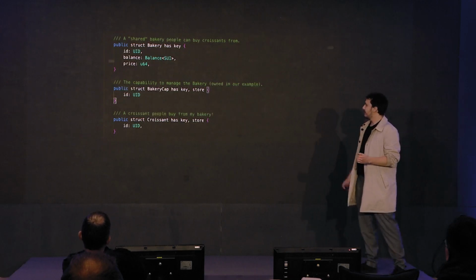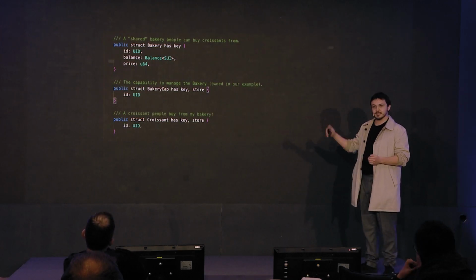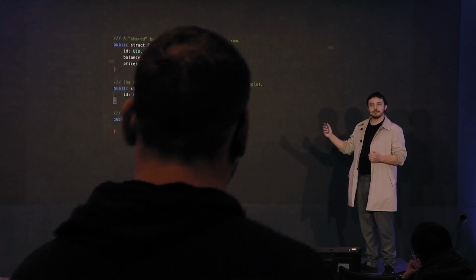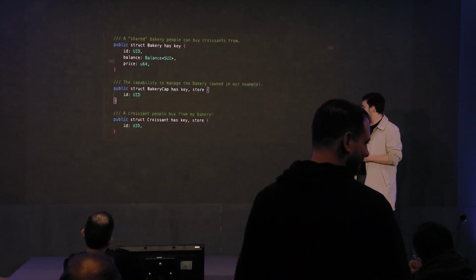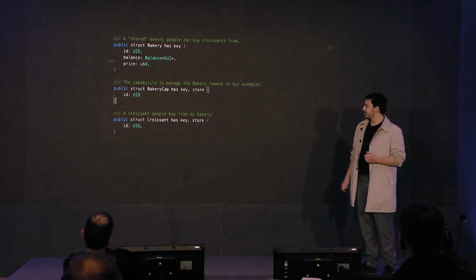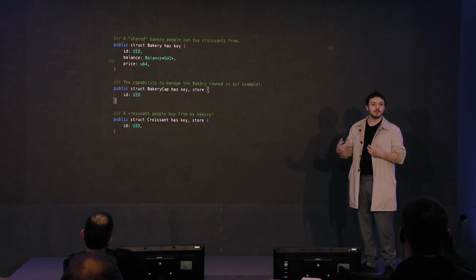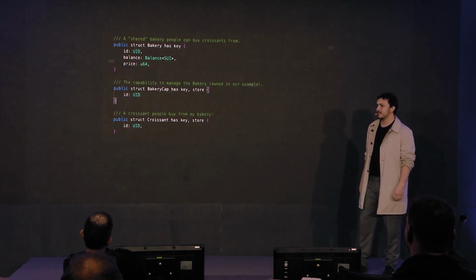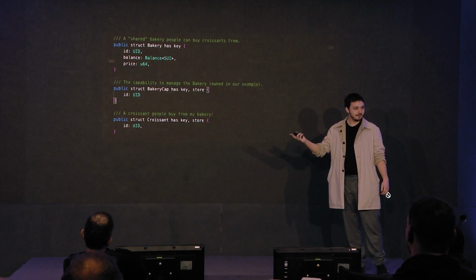Here, we have a bakery. That will be our shared object in this case. This bakery has a balance, and it also holds the price of those croissants. Then we have the bakery cup. This is the capability that I will probably hold because I'm the one publishing the bakery, and these croissants that you will all be purchasing from my bakery.